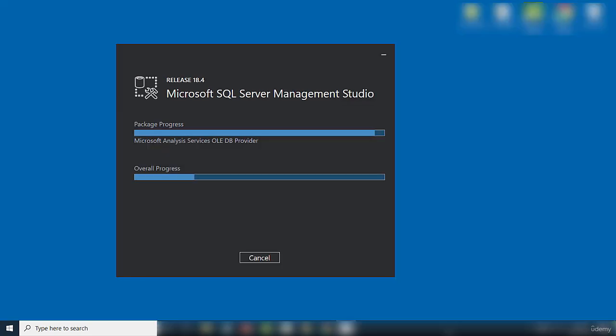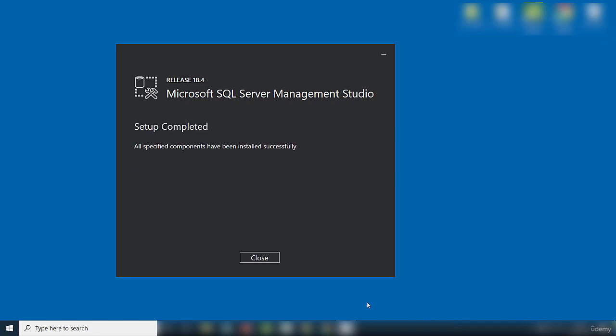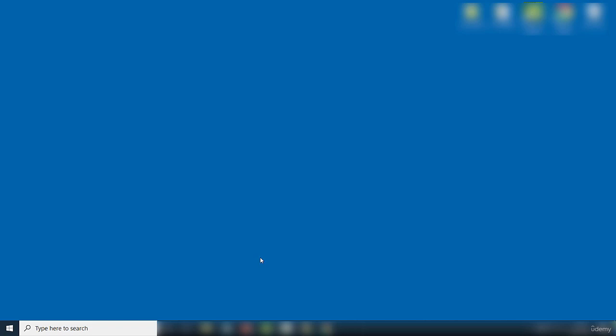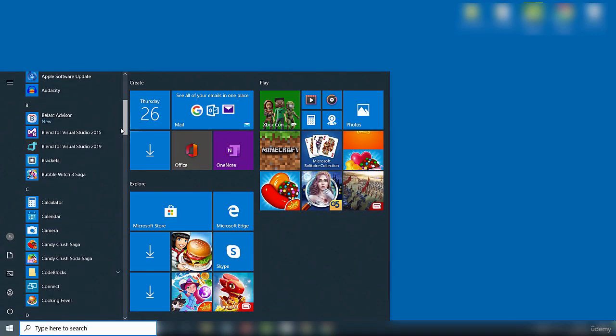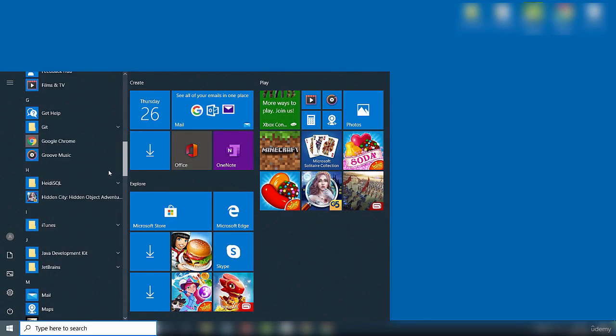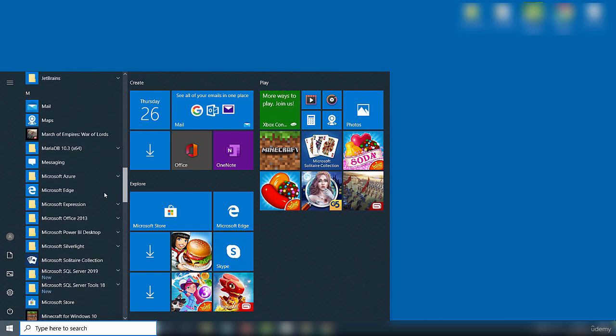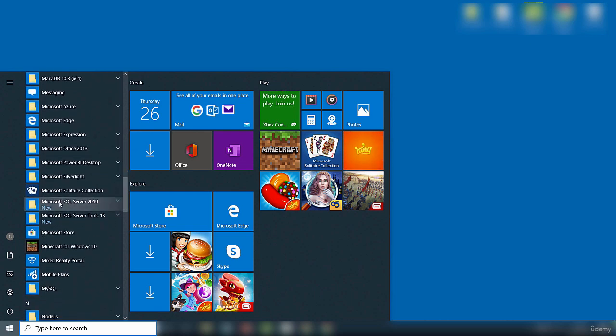The time it takes to install depends on your processing speed for your computer. The setup has completed for the Microsoft SQL Server Management Studio. So I'm just going to click on the close button to exit. So if we go back into the start menu and locate the SQL Server folder, mine is called SQL Server 2019. So this is the folder.